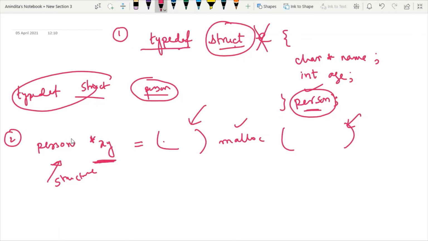Now come to the third step. Here we have to typecast. Typecasting means malloc will return void, and now I have to typecast into the data type of this pointer variable. So the data type is person, then star. And here I have to write sizeof, and then the data type. Here the data type is person, so I'm just writing person. So defining the dynamic memory is done.